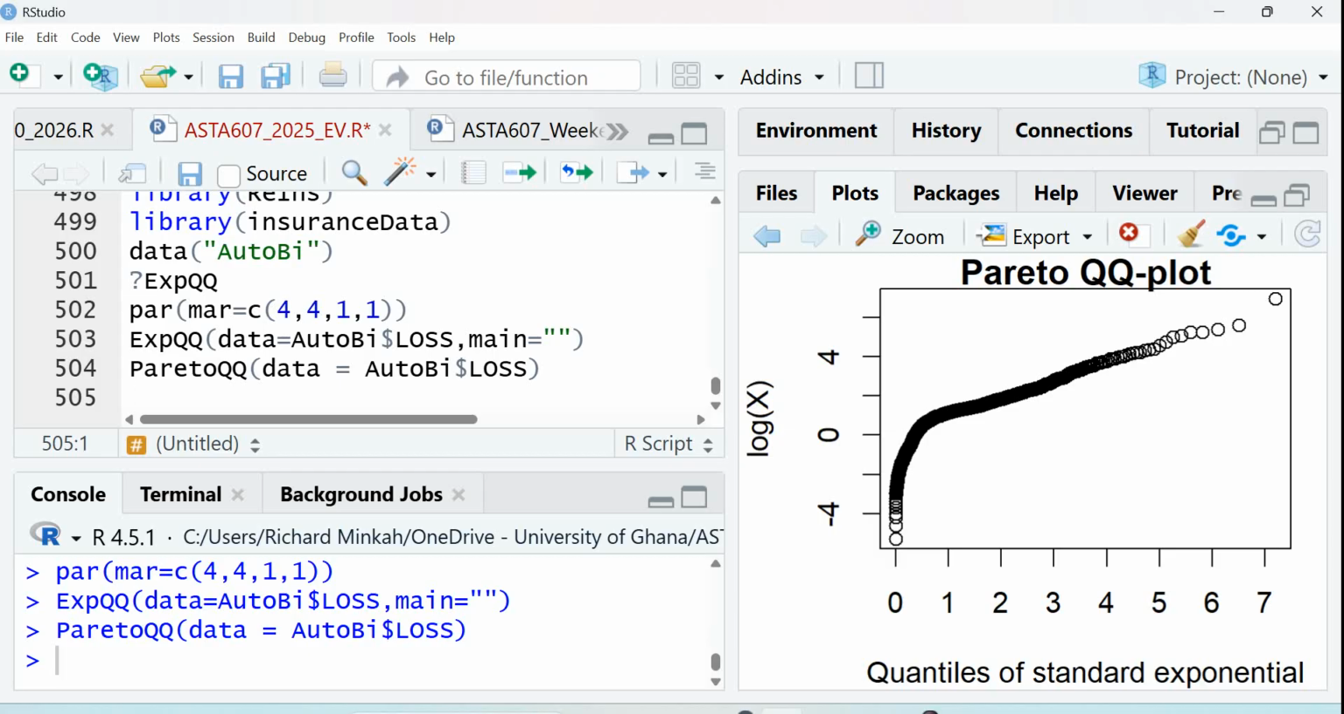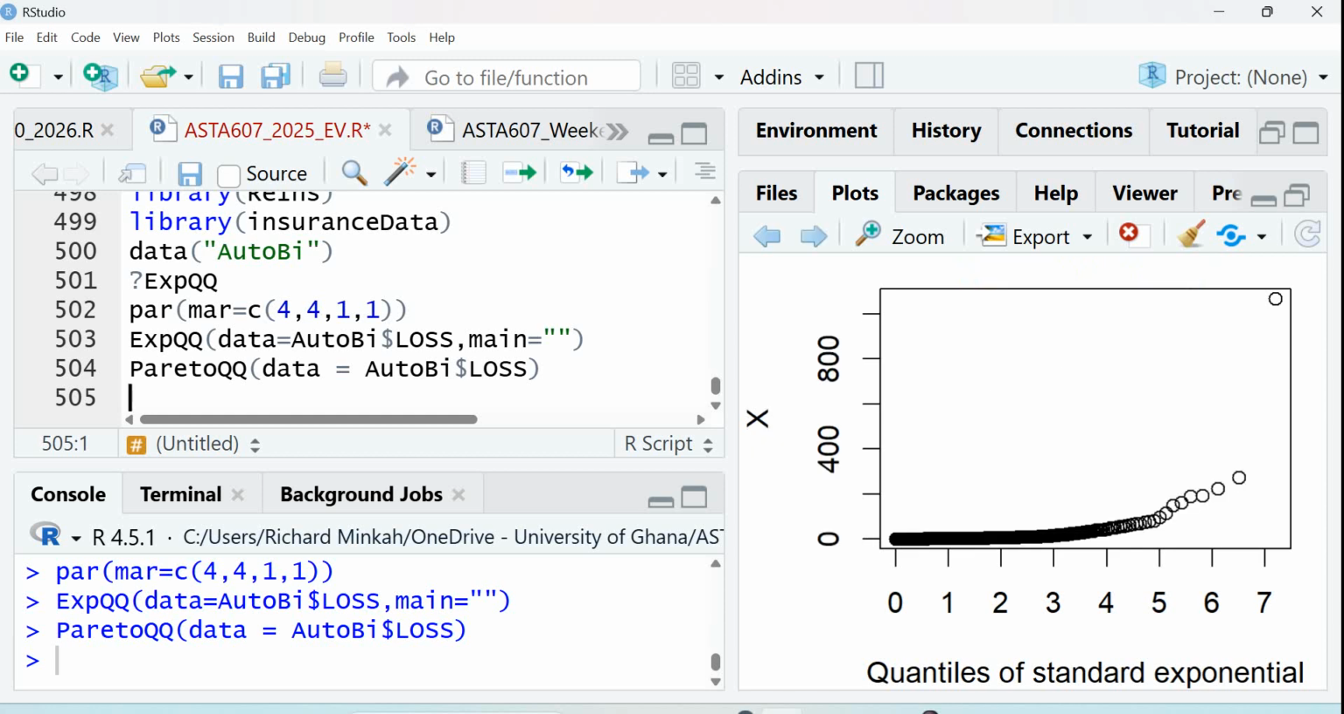So if I'm drawing a straight line here, I think it will go through here, and then all these parts will not have any of this on it. But compared to the exponential, the Pareto fits the unusually large observations better than the exponential. Is that okay?